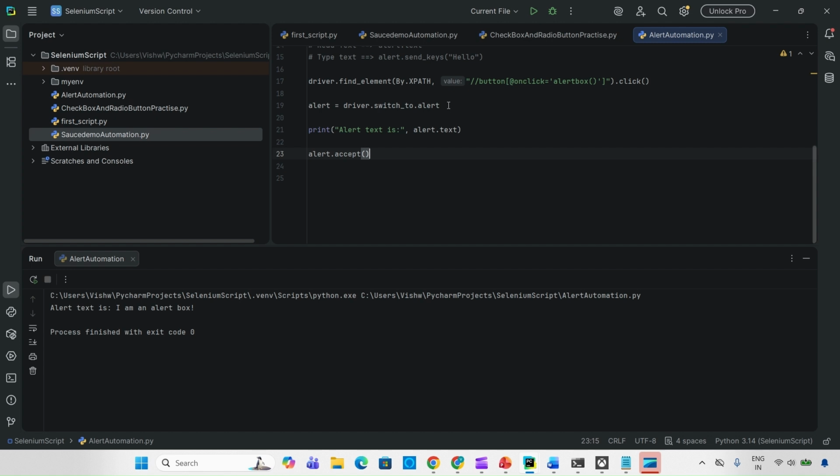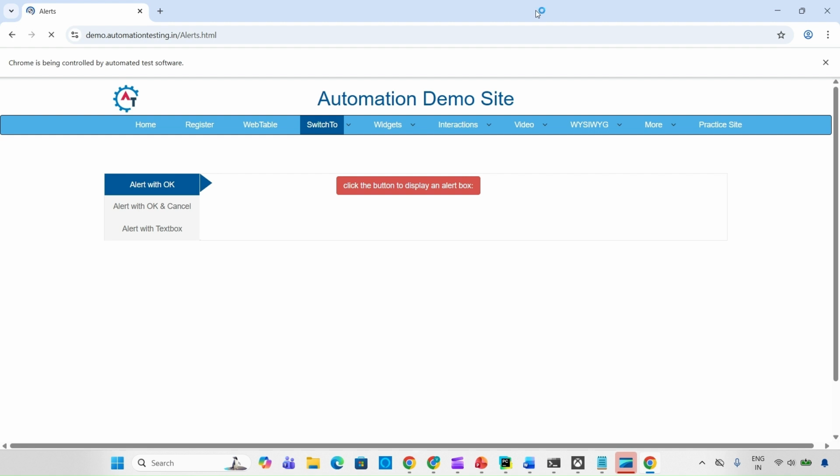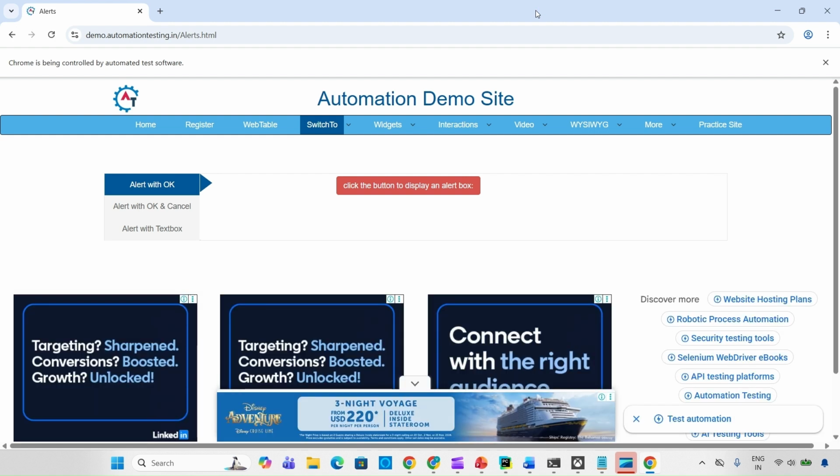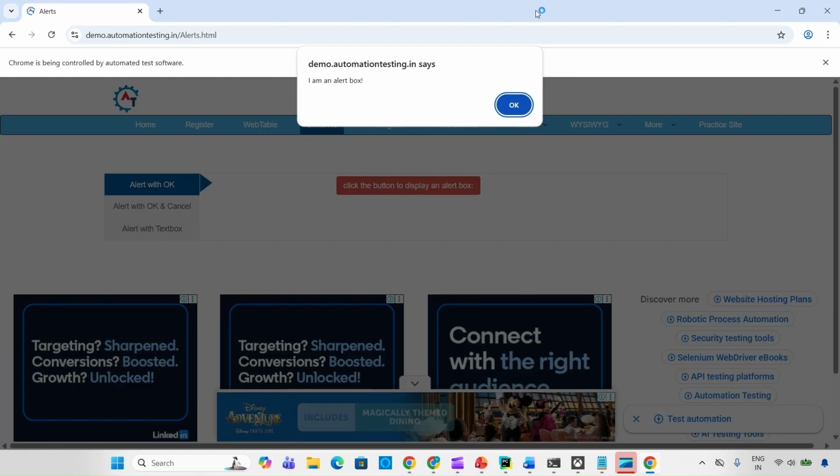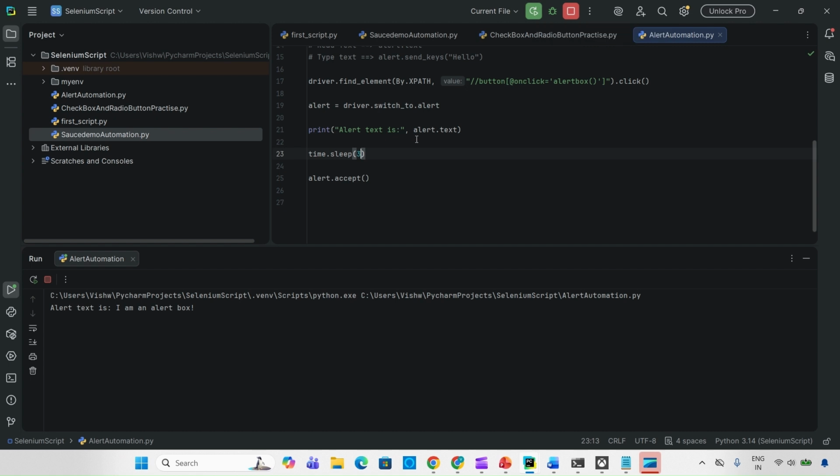Okay, so after this, I'll put a wait like time.sleep, and I'll put a wait of, let's say, 3 seconds. So this time you will be able to see what happened in our first execution. It has opened up the browser instance, and it will click on a button to get the alert popped up. Yeah, so the alert has popped up, and it has read the text from the alert, "I am an alert box", and it has printed it successfully. So this is one such scenario.